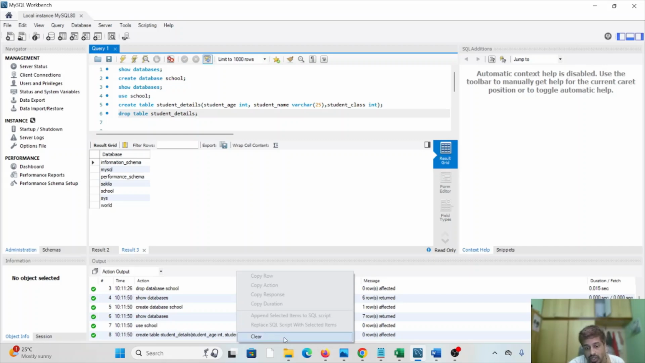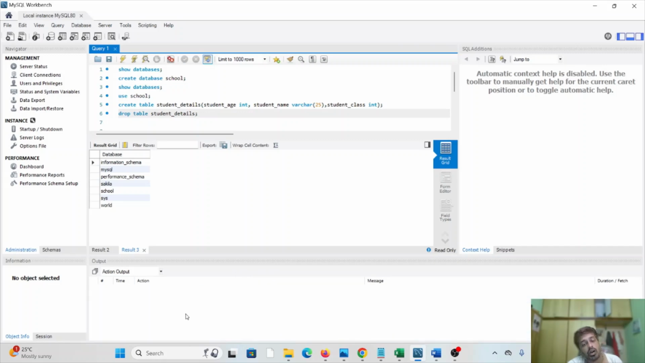Once you click on this clear option, you can see all the output region has been cleared. Now you can freshly start creating the database or the table, whatever you want to create, and just work on it. Here the output region is completely clear, and you can just start working freshly on the MySQL workbench. So this is how you can clear the output region in the MySQL workbench.